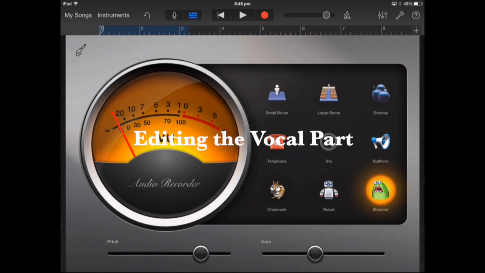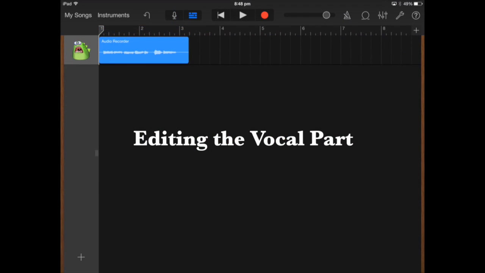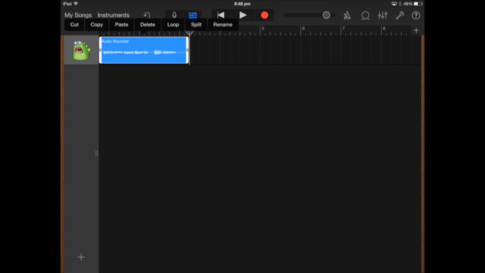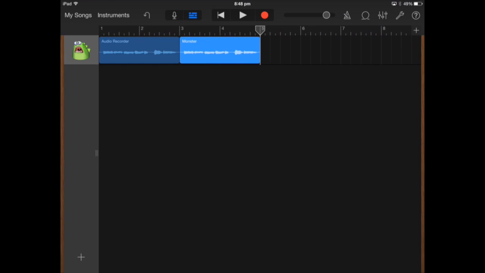Now, if we want to go back to the track and have a look at our recording, we can move this recording around if we need to, but we'll leave it just at the beginning. And I'm going to copy the track and then just paste it after bar 2. So I've just trimmed the end of that first loop that we've got, and then we'll click paste.